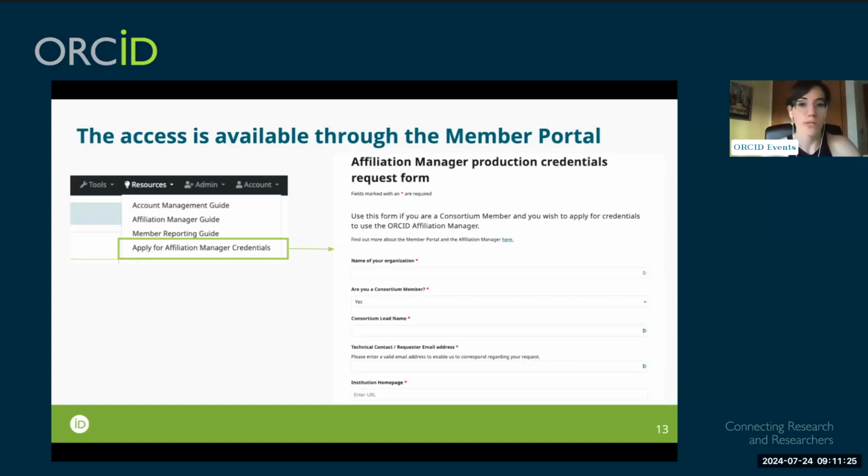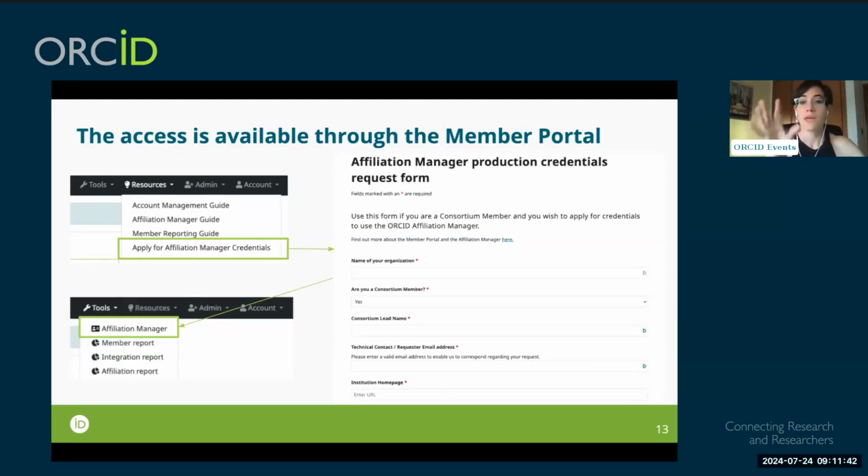For example, Royal Society Te Apārangi, AAF, Axios, SSTL of Ukraine, etc. So the organization that leads your consortium. And then an email address for contact, of course. Once we receive this form, the access is approved, and you will receive also an email indicating that the access is there. And then again, on the top menu, you will see tools, and the first one will be the Affiliation Manager, so you will be able to access it.